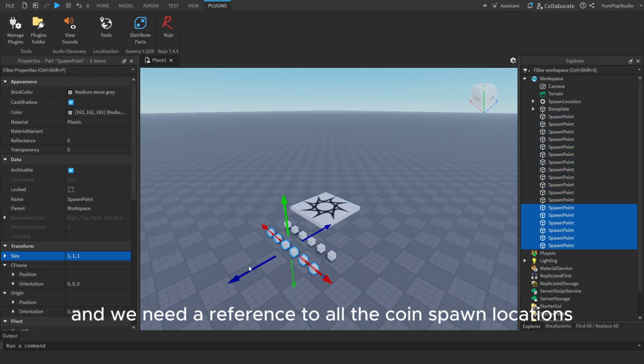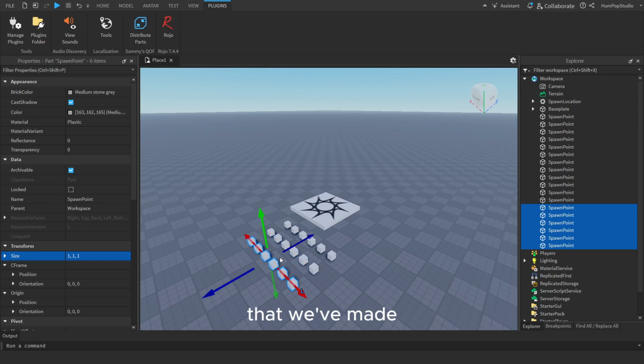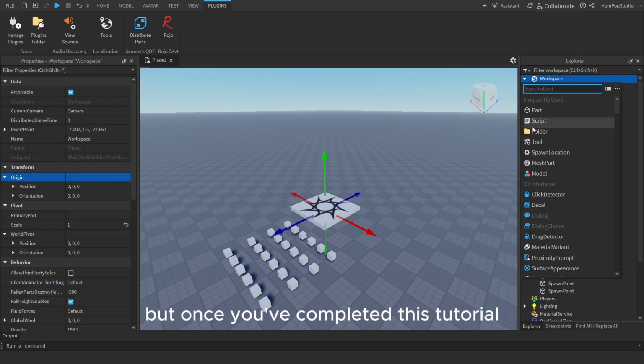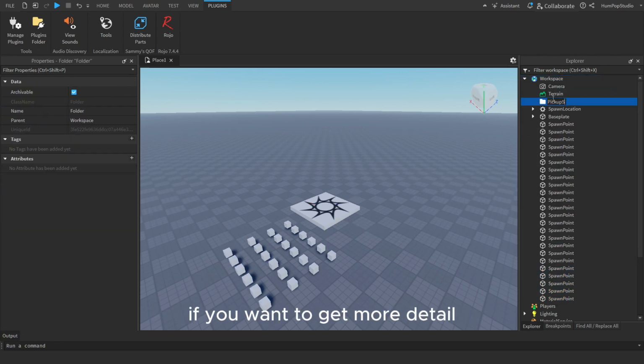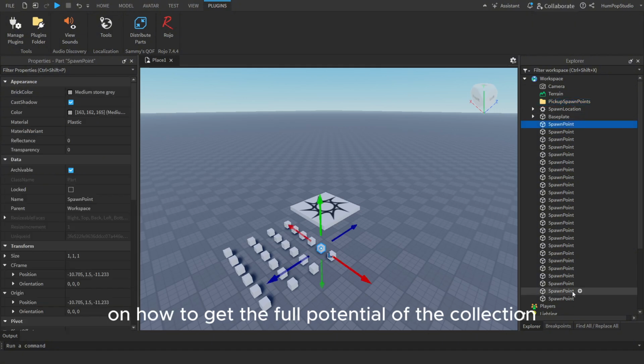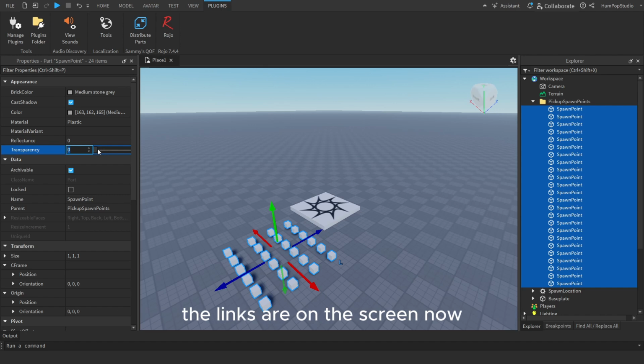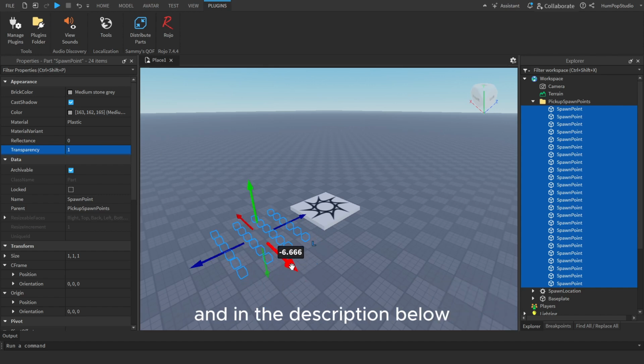Then we need a reference to all the coin spawn locations that we've made. We're going to use the collection service for this. I'll walk you through it here, but once you've completed this tutorial, if you want to get more detail on how to get the full potential of the collection service, I recommend you check out my video. The links are on the screen now and in the description below.